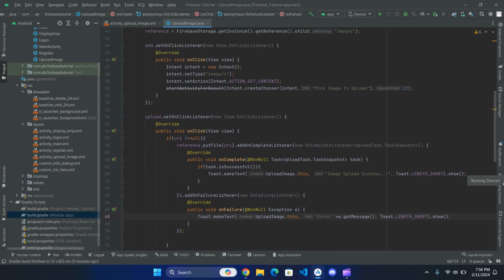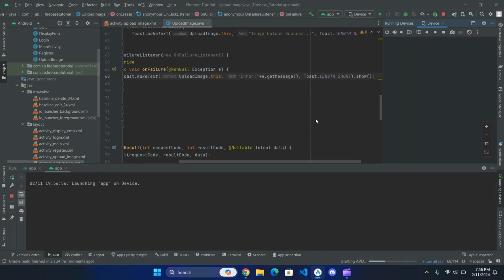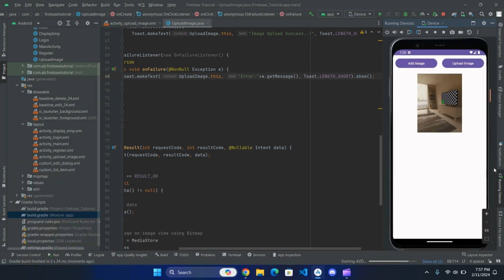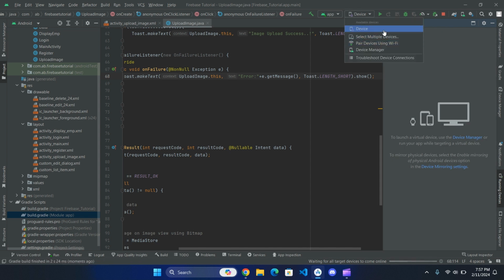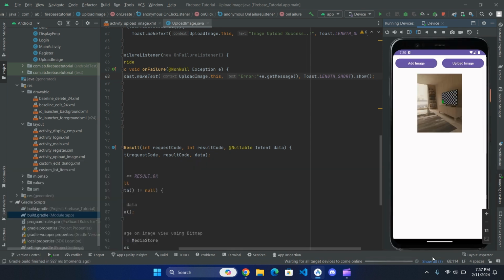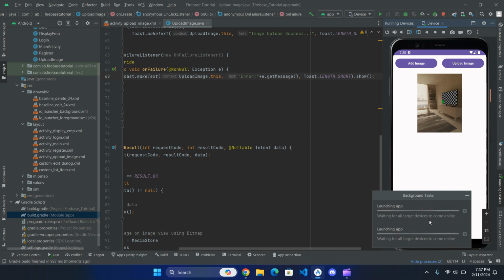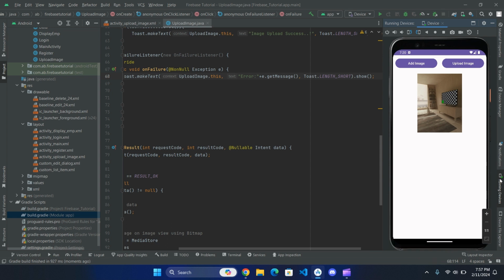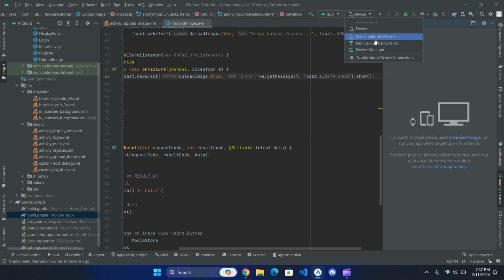Yeah, we will save this, and running devices. Okay, there is no running device. Let's give it another try for our emulator, and let's see if it works or not. Or else we will try another emulator. Waiting for all devices to come online. Okay, there might be an issue with this emulator. We will run our app, but there is no other emulator. There might be an issue with the emulator. Okay, forget about that, we will create another one.